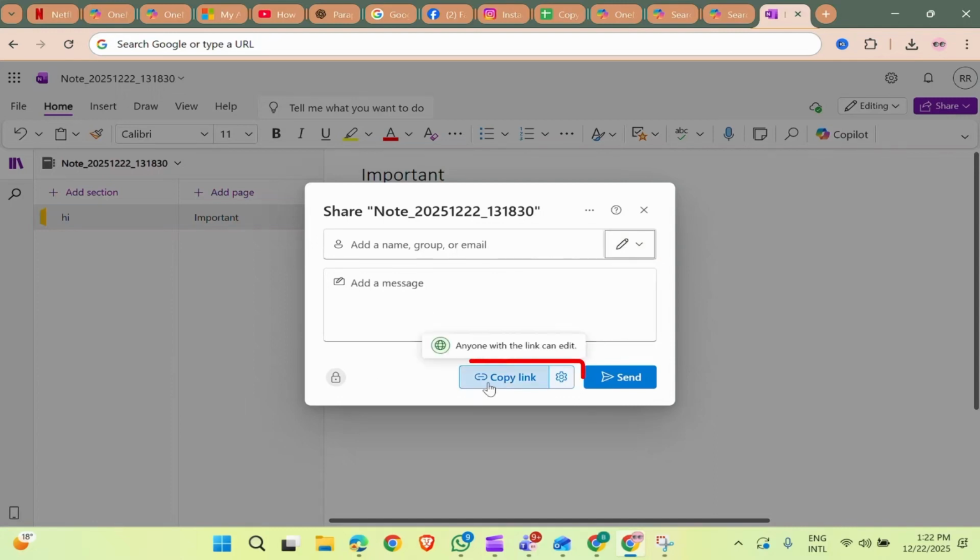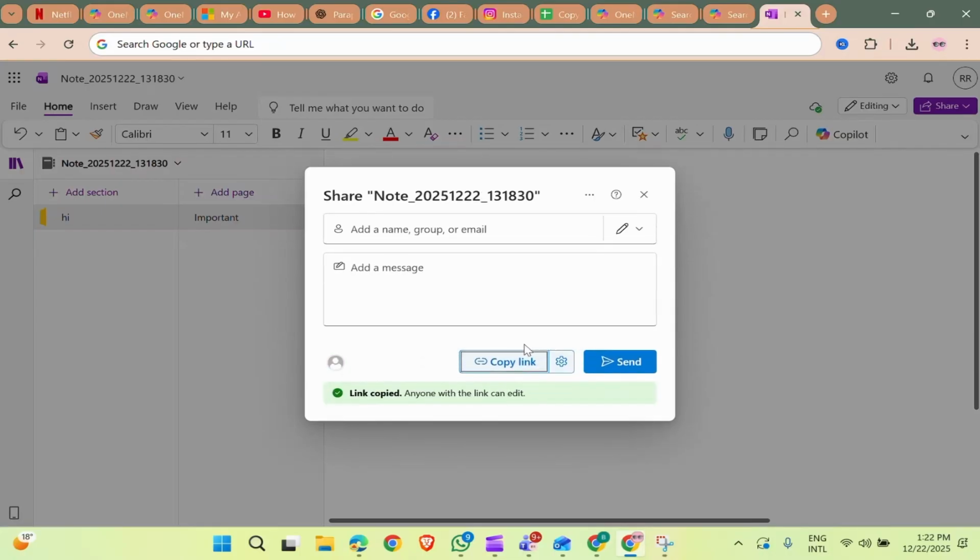And you can see copy link option. If you tap on copy link and send it to the person, then the person can just open it by tapping on the link. So that's it. Either you put in your email address and hit send or copy the link and send it to their messages. It's as simple as that.